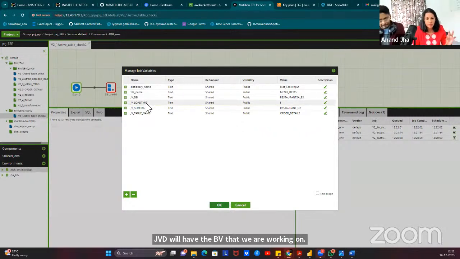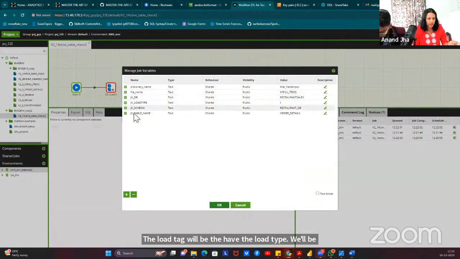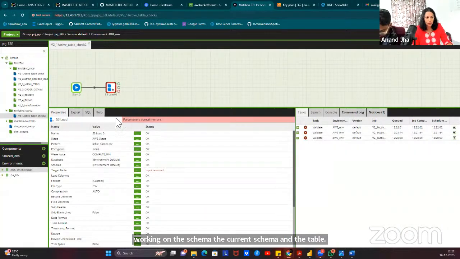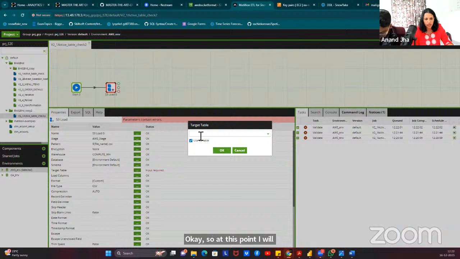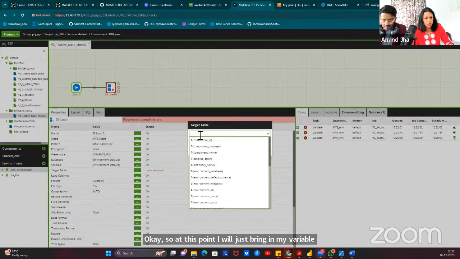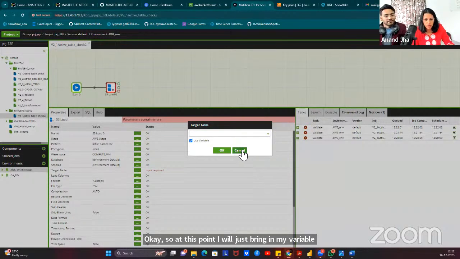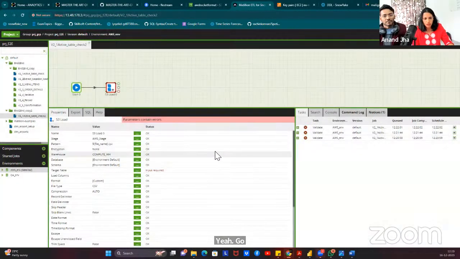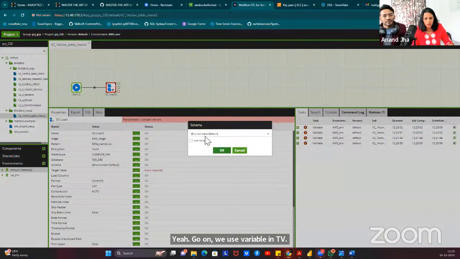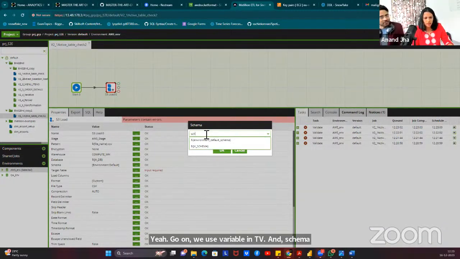The load type will be working on the schema, the current schema, and the table name. So I've just given JV so that I know it's a job variable. Okay. So at this point, I will just bring in my variable for the table. So this is the database. Click on use variable GB and schema variable. Our database and schema also we are using the variable.